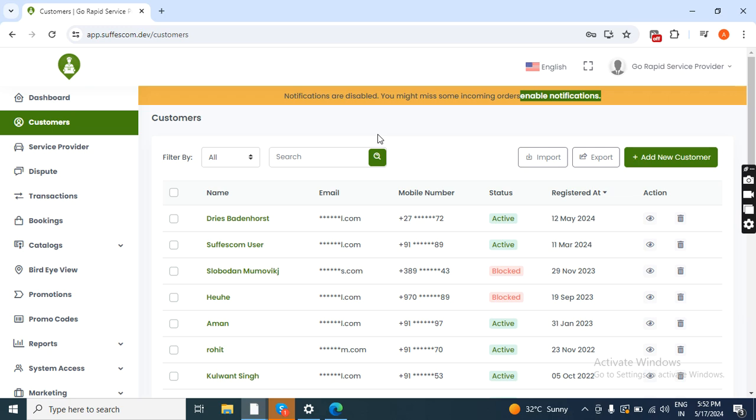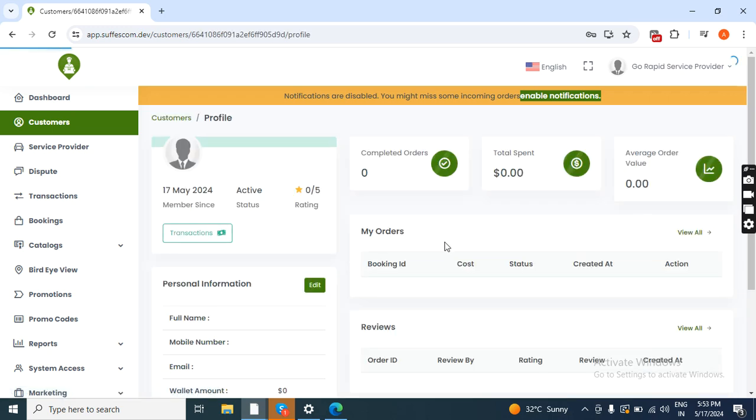In this customer section, admin can view all the records of customers who are registered or added by the admin. Admin can filter this data by status, covering the active and inactive status. Admin can search the customer records through the search bar available over here. Admin can import or export the customer records. Admin can view columns like name, email ID, mobile number, status, and register date, and admin can take some actions, like viewing details over here.